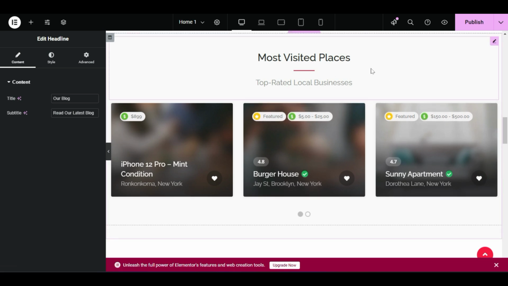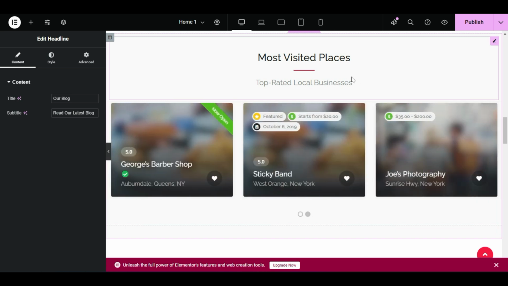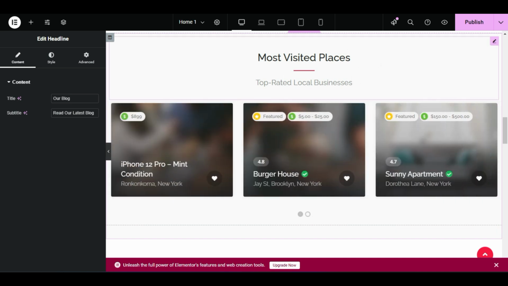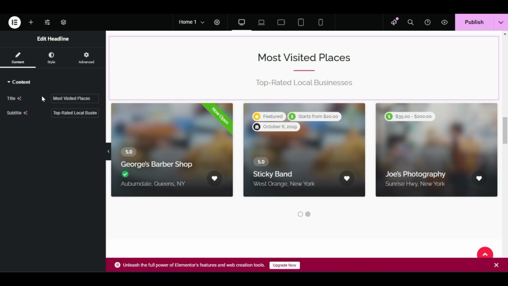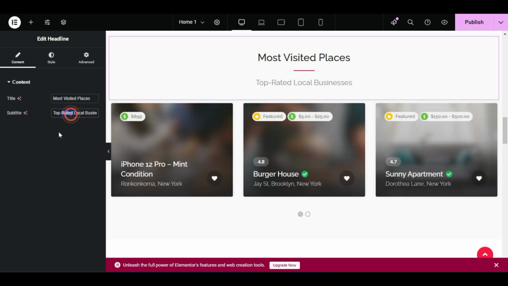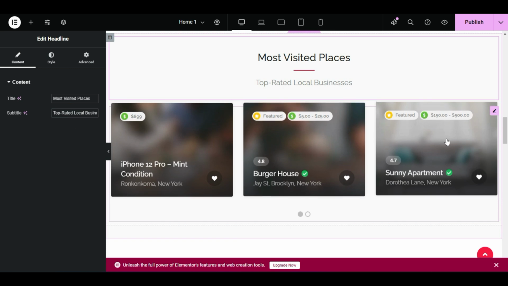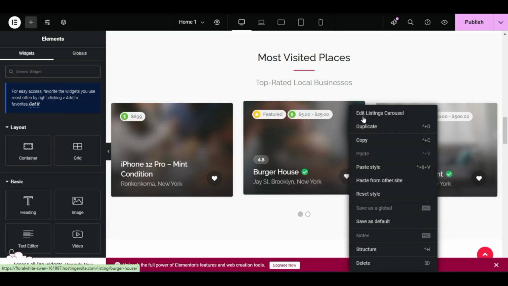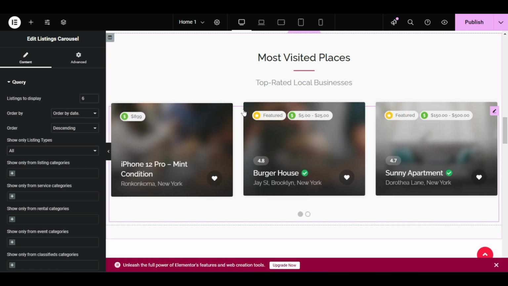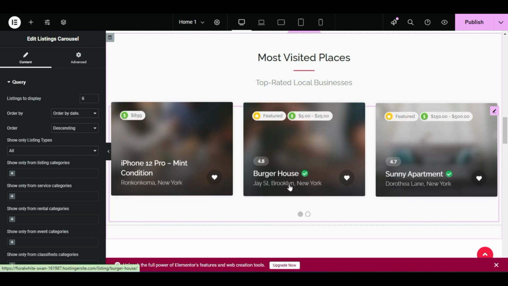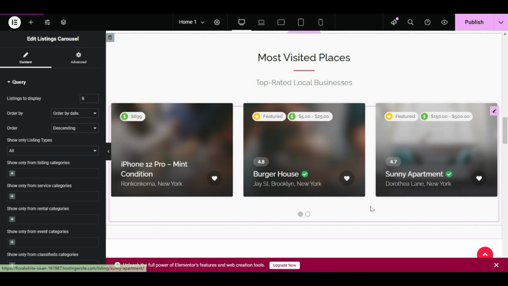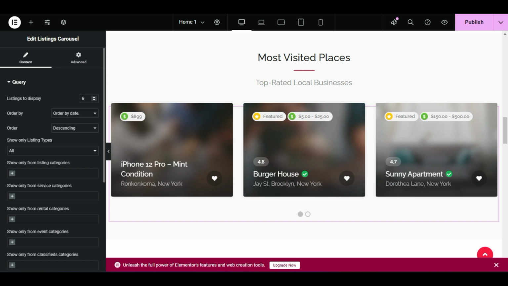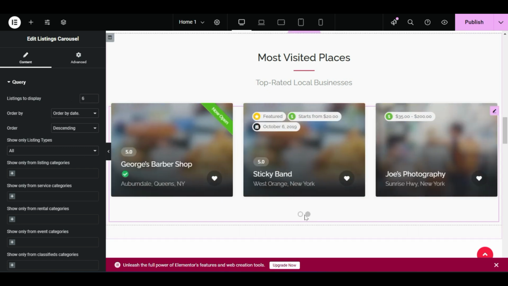If you want to change most visited places, top rated local business, you can edit this easily. Every time just right click with the mouse and you will find edit heading, and here on the left side title and subtitle, change it. Let's go to this listing now, right click, edit listing carousel. So this is a listing carousel. You can use it anywhere. If you have multiple business categories, you can make multiple carousels here on the home page. Listings to display, how many listings do you want to display? 6. So it will slide.